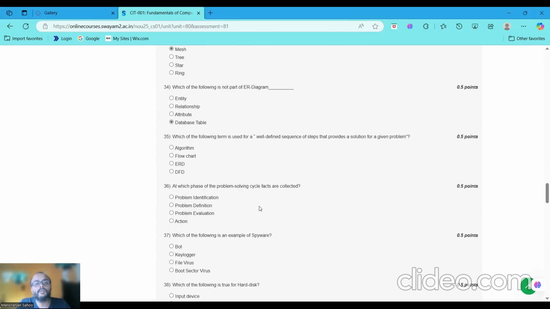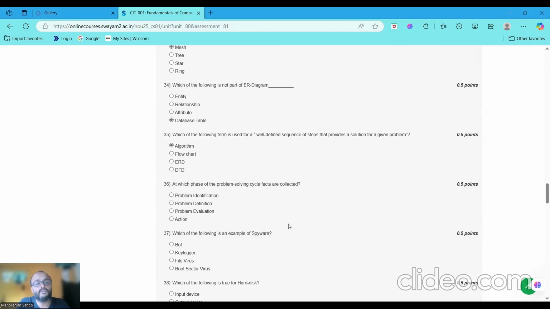Which of the following terms is used for a well-defined sequence of steps that provides a solution for a given problem? 35, that is option number A, algorithm. Clear? So algorithm, a well-defined sequence of steps to solve the problem. Flowchart is a visual representation of the algorithm. ERD means entity relationship diagram for a database. DFD is a data flow diagram for system processes. The correct option is algorithm. Clear? 35, option A. Now moving to question number 36.